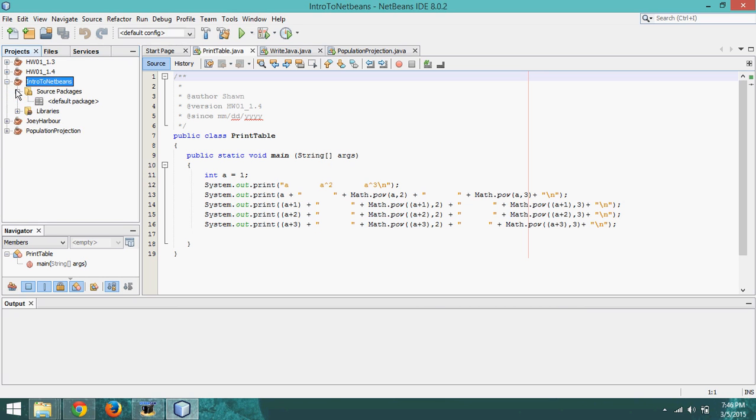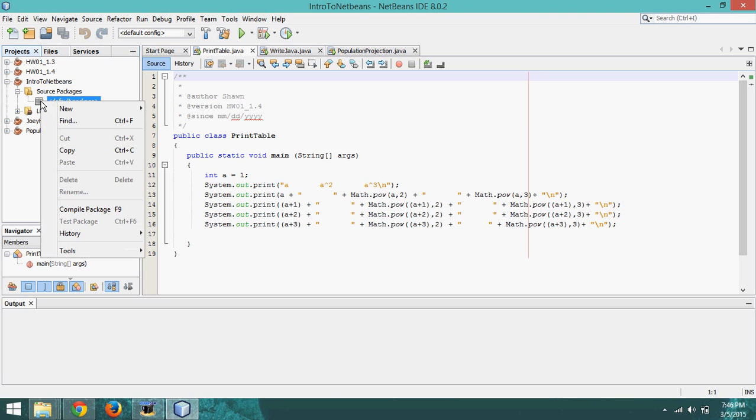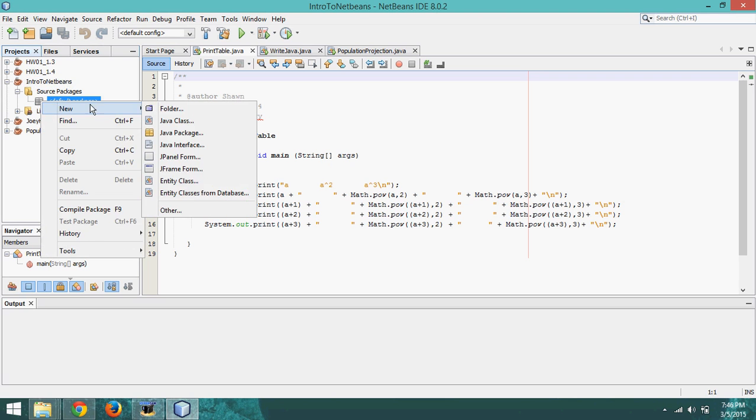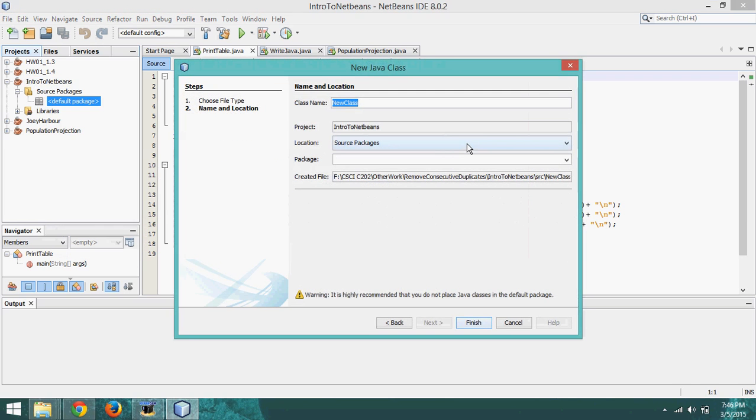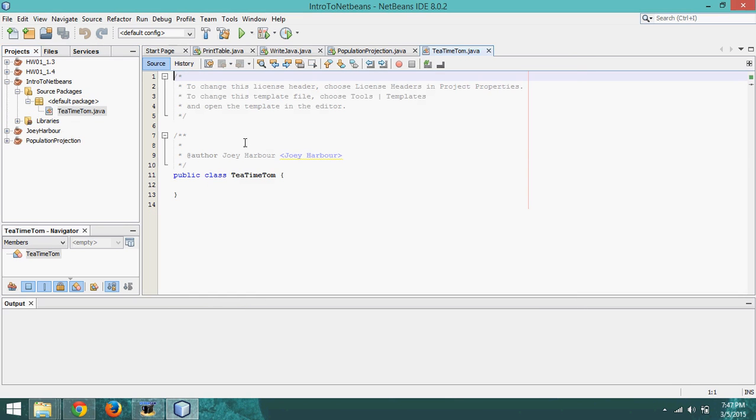So you see Intro to NetBeans popped up right here on the side. To actually get to programming, I have to hit plus twice. Default package is where I normally do all my work. You right click that, go to New, and for this purpose a Java class. For the class name, by convention, your class names start with an uppercase letter. Everything is lowercase in them except the beginning of each word, so if I want to name it Tea Time Tom, for example, Tea Time Tom. And Finish. This will create my class for me called Tea Time Tom.